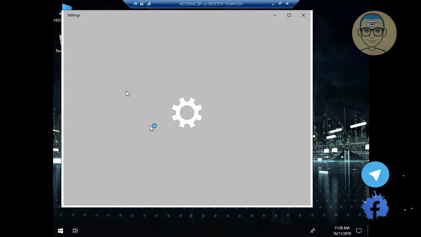So now we can see that the English and Arabic keyboard layout is added. I am just here adjusting the display resolution for this virtual machine.